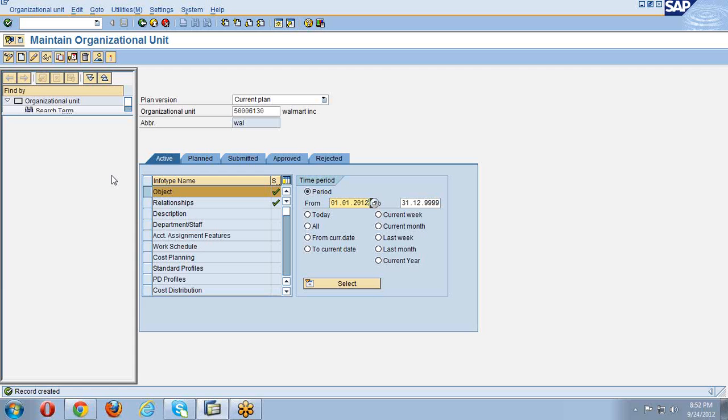Okay. So what do you find now? Two green tick marks beside object as well as relationships. Now the system has generated an automated number here. Automated system generated number, that is 5000630. That's an automated system generated number for the Walmart Incorporation. So I would erase that. I'm not deleting it, I'm just erasing it for the time being, and press enter.